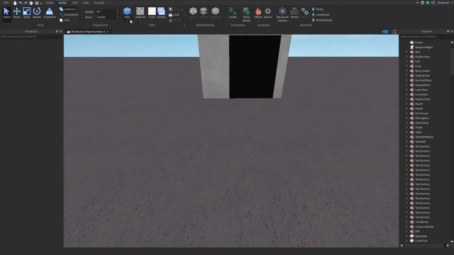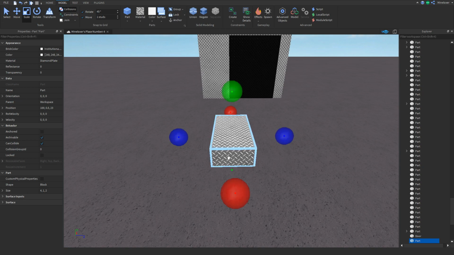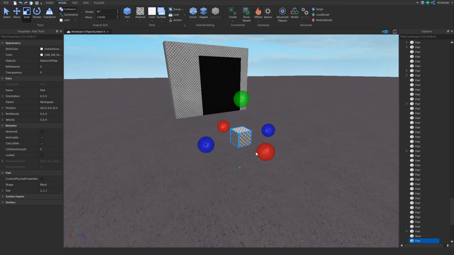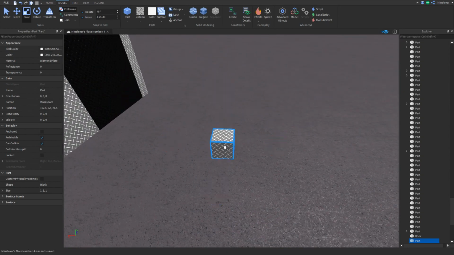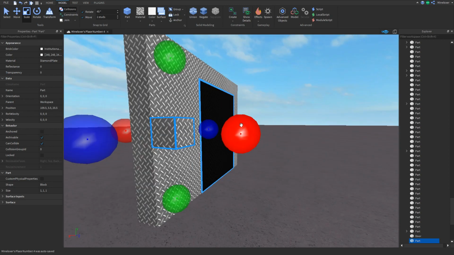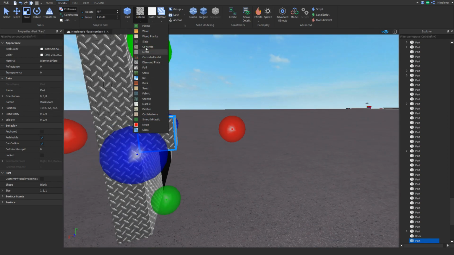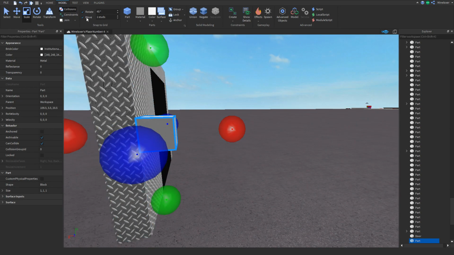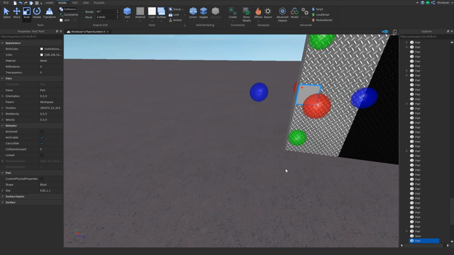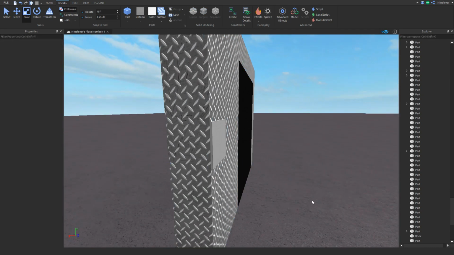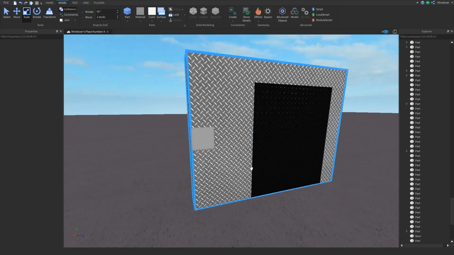I'm gonna make each button a 1x1 square or cube. Let me show you what I mean. I'm gonna make it this big, except a bit thinner. Let me put it over here. Let's change its material, make it metal, and then uncheck the word move here, and just make it this small, and then check it back.